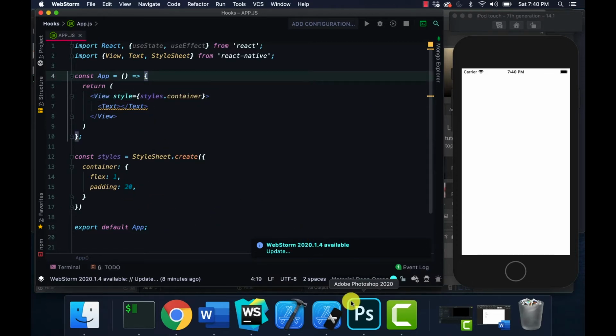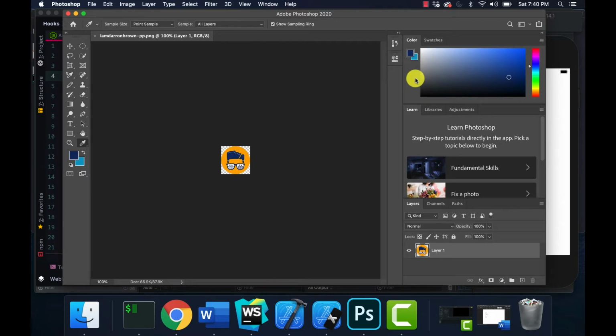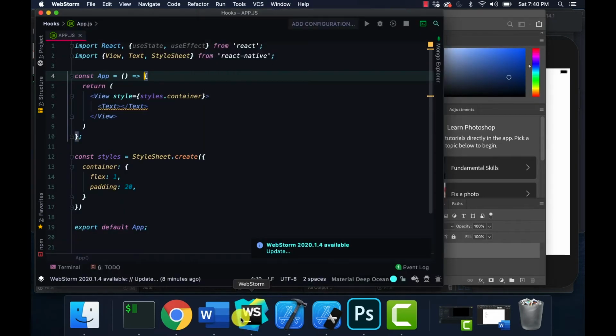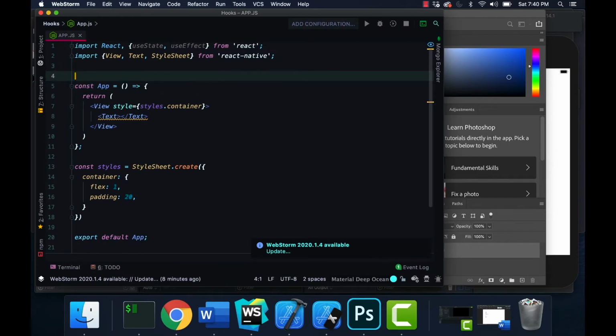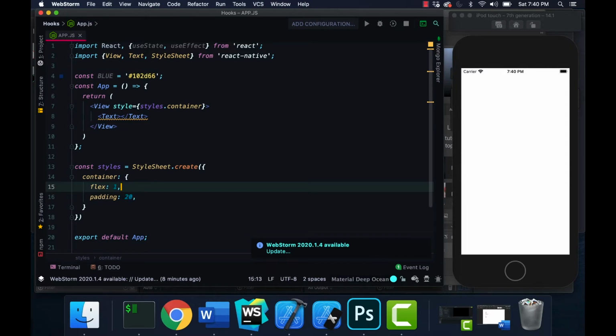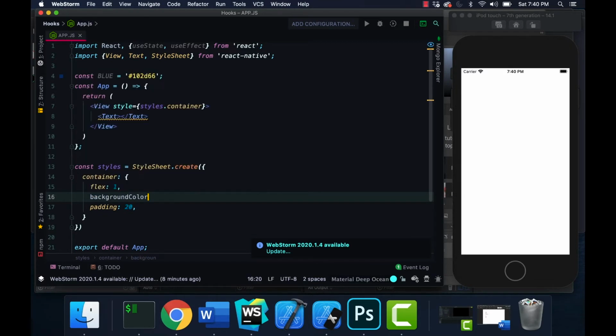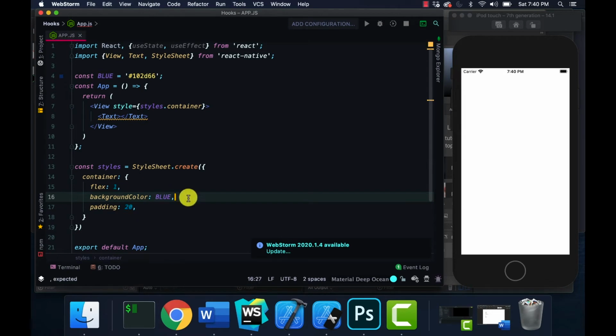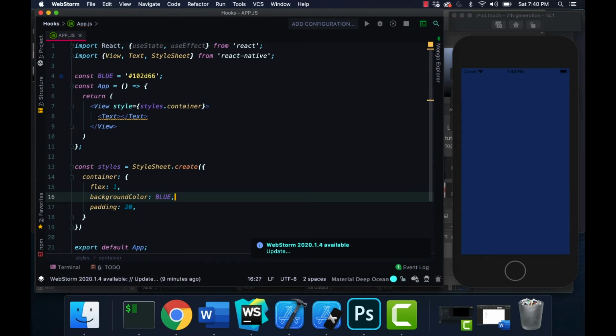All right, and then just to make sure that's working, I'm going to grab my GeekMODE blue. Put that in here. We may need it again. Background color. Okay, cool. So at least it's looking the way we need it to look.